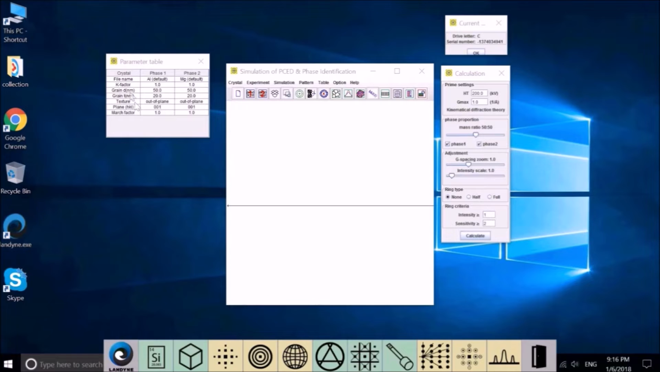We just introduced the structure file and the parameter for simulation. The other parameters are given here in calculation. The high tension is 200 kV. You can change any high tension that is in your microscope. And this Gmax is set as 1.0, 1 over angstroms, and this gives you the largest G value in the simulation.